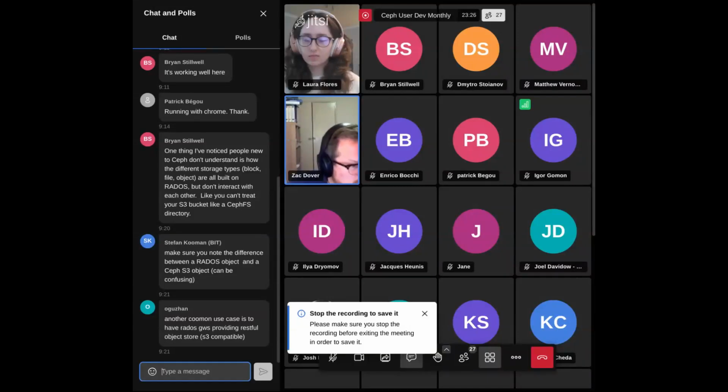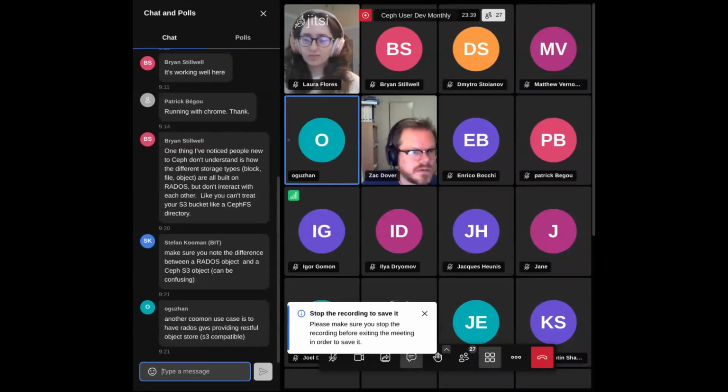And then Olga Sean says another common use case is to have Rados GWS providing RESTful object store S3 compatible. Okay. I think to look at the previous comment, basically. Yeah. I didn't see that in. This is exactly the sort of stuff that I want from the community.